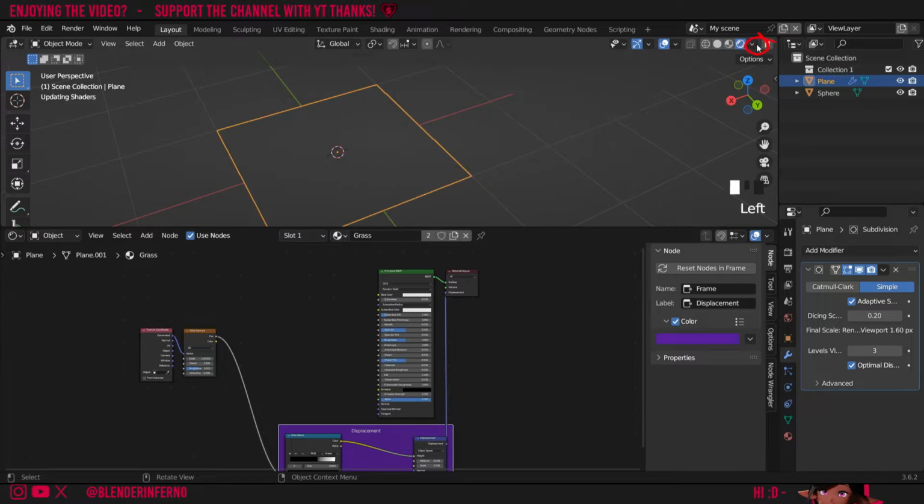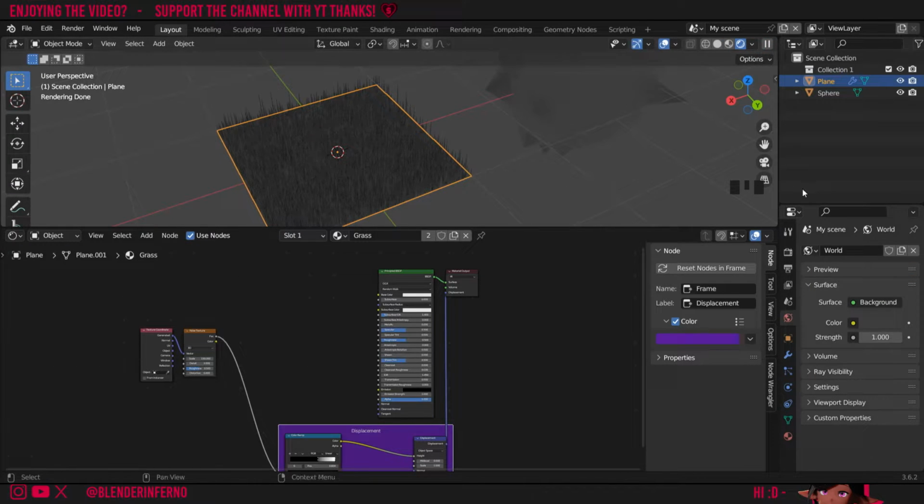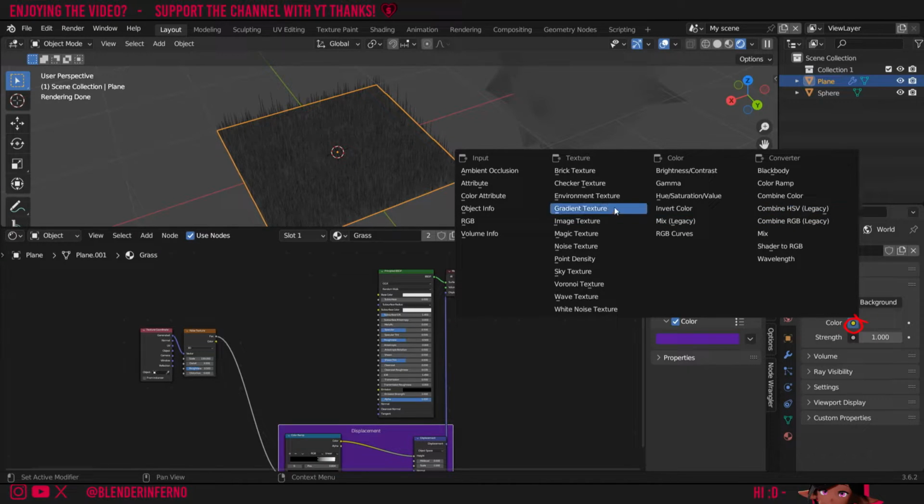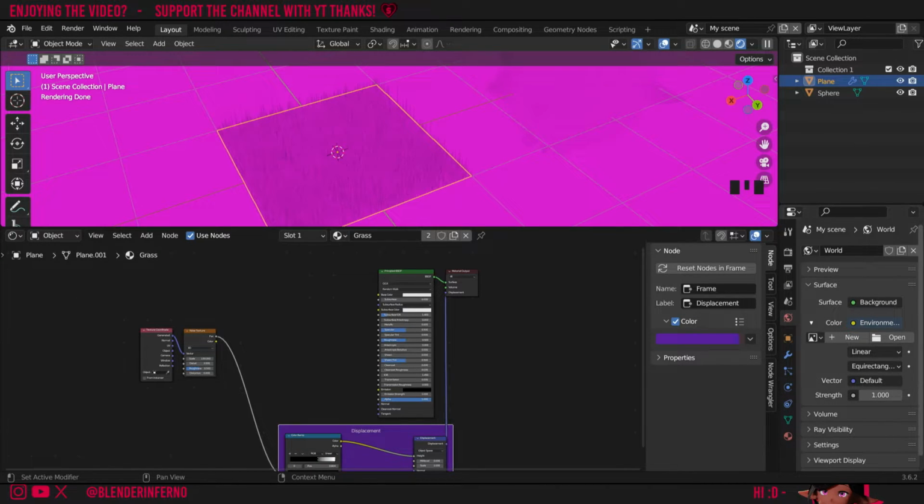So I'll left click this button. You can see the lighting is pretty poor in this scene, so I'm going to need to add an HDRI. In my world properties, if you don't have something here, you can just press the plus new, and I'm going to left click this yellow dot and change it to environment texture. And now I'm going to add my environment texture.